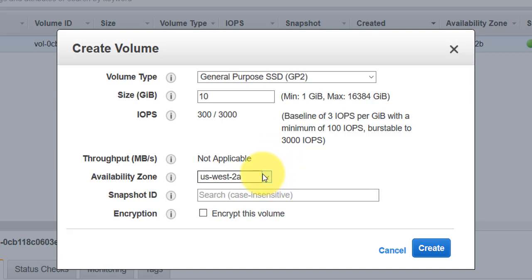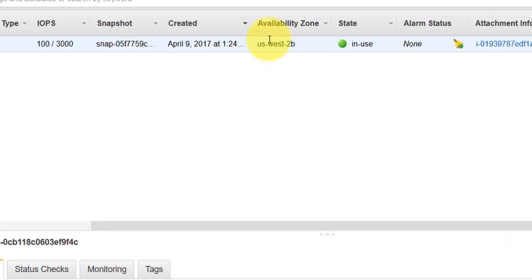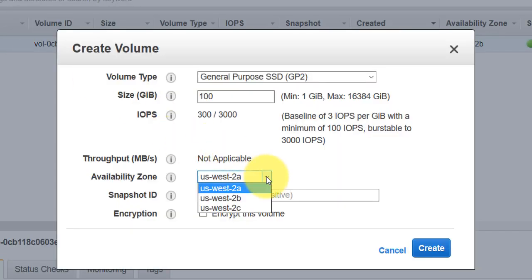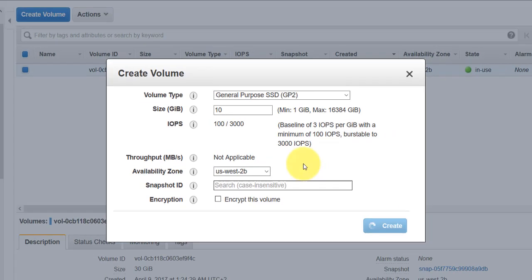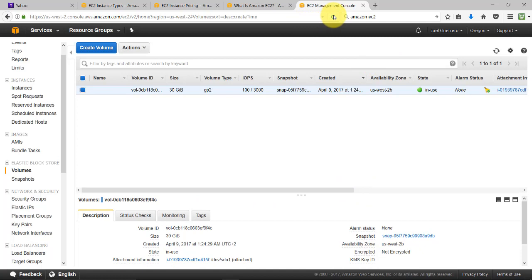Important, you need to have that volume in the same region where you have this image. Okay, from time to time you can have sub-regions. So I'm here in West 2B, so you have to be careful. Okay, so use 2B, 10, and create. So I am adding a new volume, and I hope it will become available soon.